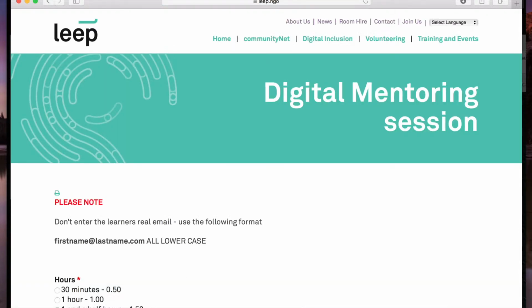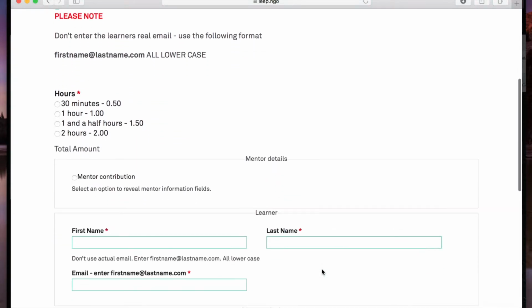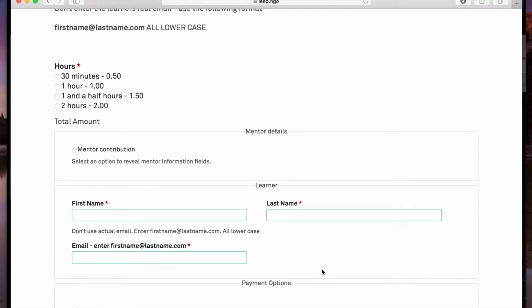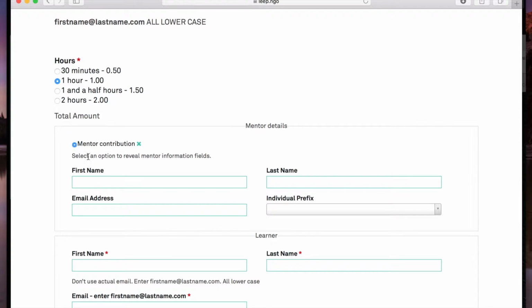We do a session record to keep track of how our learners are progressing and what impact we're making. The first thing you need to do in this form is to select how many hours or minutes you spend with the learner. Usually it'll be a 1-hour session. You then need to click inside this button to open up the mentor contribution section. Please note that this might look slightly different on a phone or tablet.